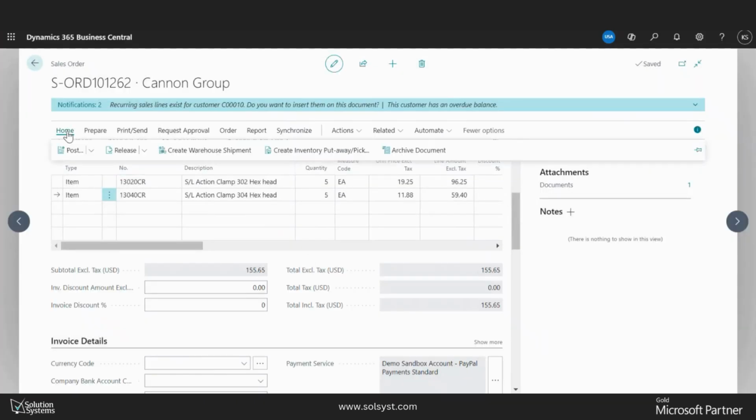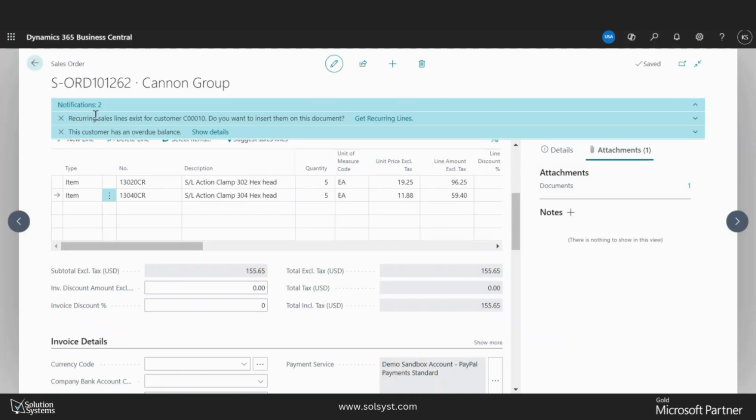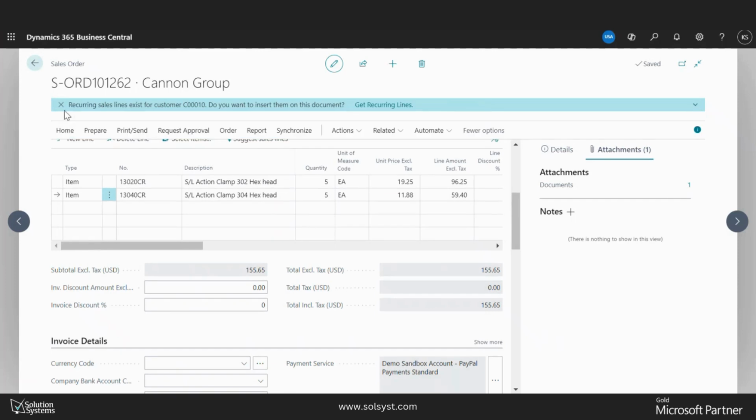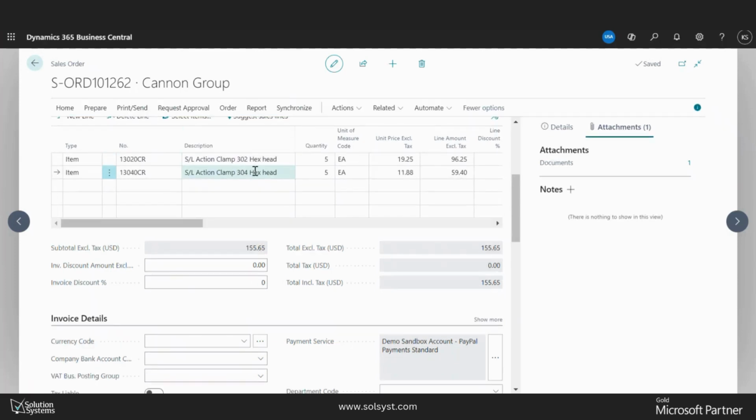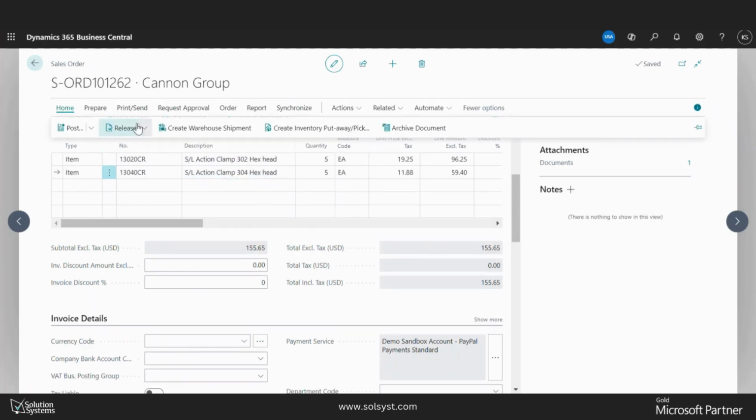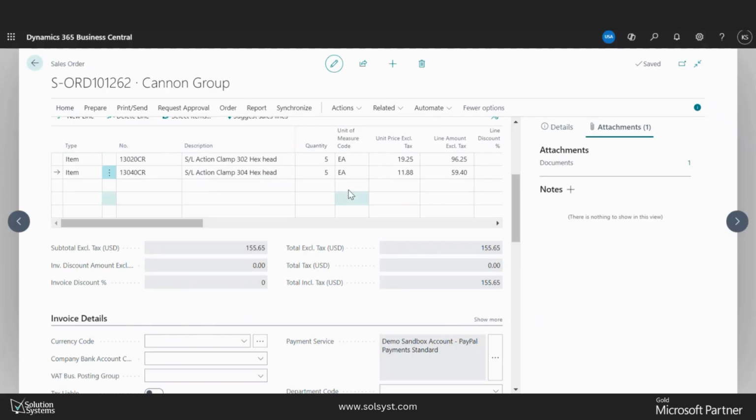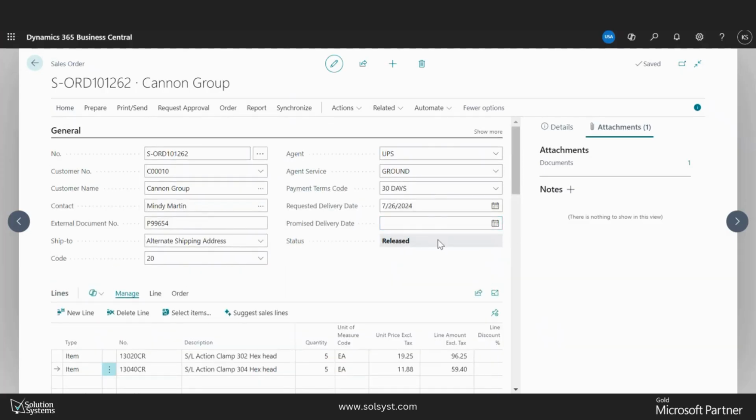Next step, I see I have some notifications here. I'm just going to check these notifications. Okay, they have recurring sales lines. Do you want to insert them? No. And just notifying me they do have an overdue balance. So I'm going to close those. I will go back to here. I'll release the order, which changes my status to released.